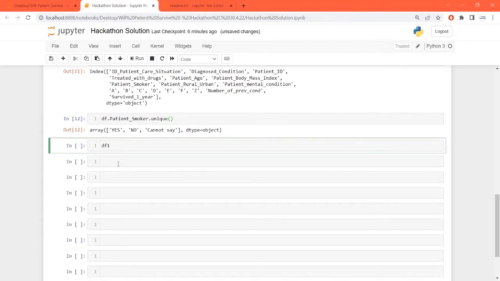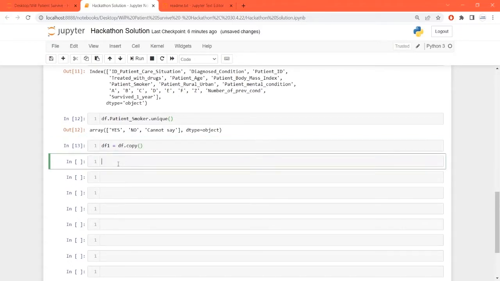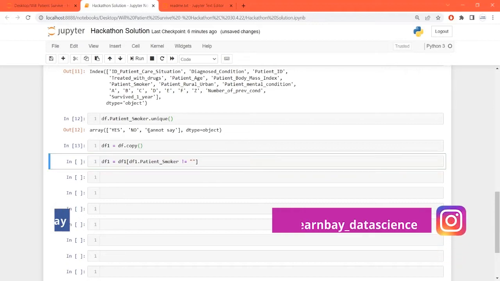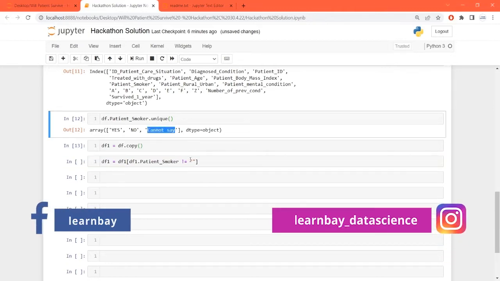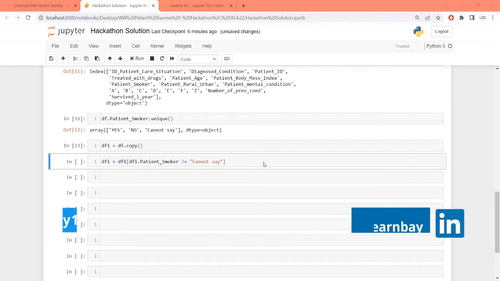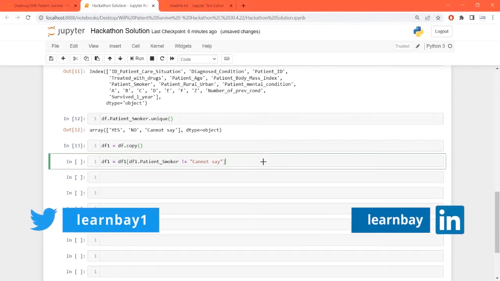So I'm creating a copy of it, df1 = df.copy(). In this copy, we are only looking at the data set where my patient smoker is not equal to cannot say. So df1 = df1[df1.patient smoker != 'cannot say']. Spelling should be correct. That's it. So we are only taking the data set where we have yes or no.